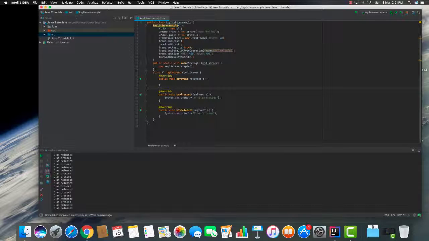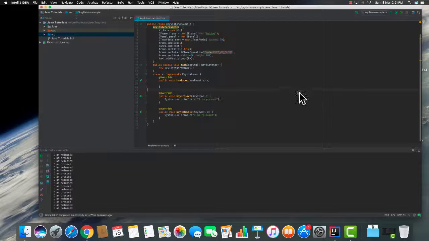Now what we're going to be doing is, on the key press of this field, we're going to get the string and send it to the other field. I haven't explained it in a good way right now, but trust me, by the end of this video you'll be able to create your own key listeners. So let's go ahead and add another JTextField.